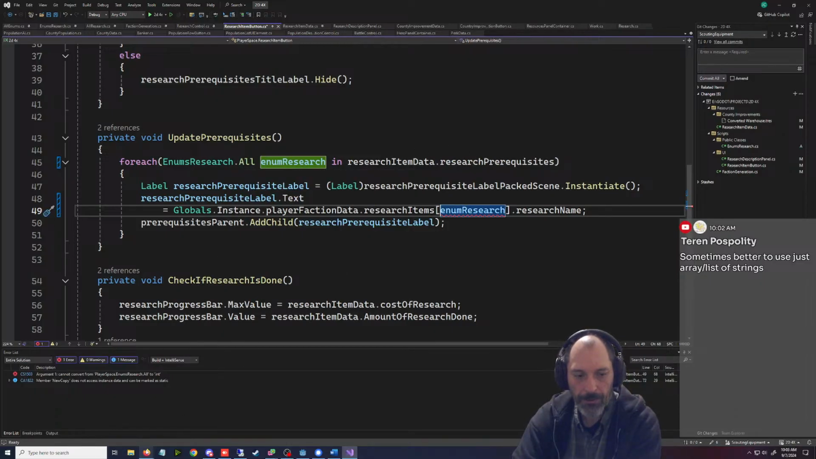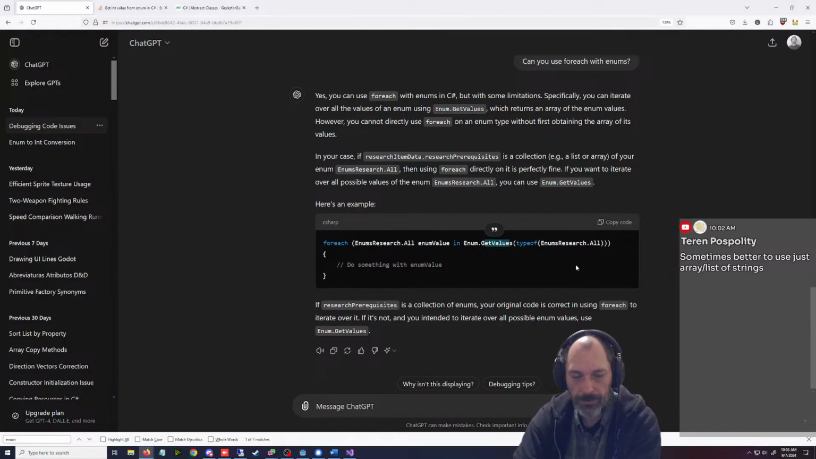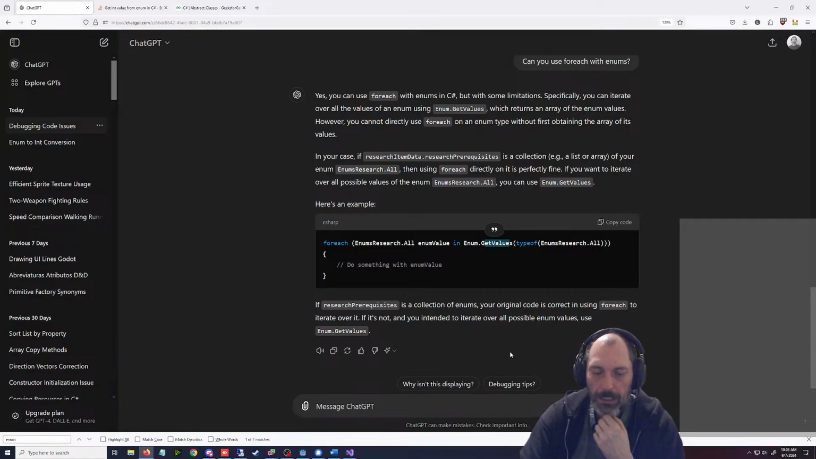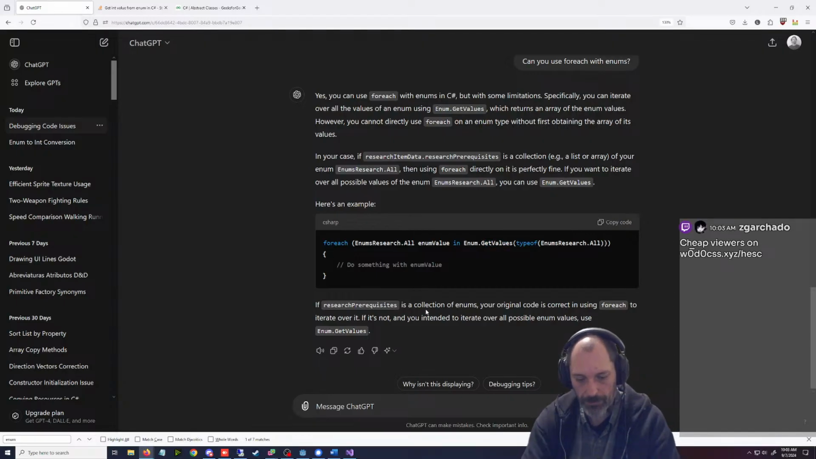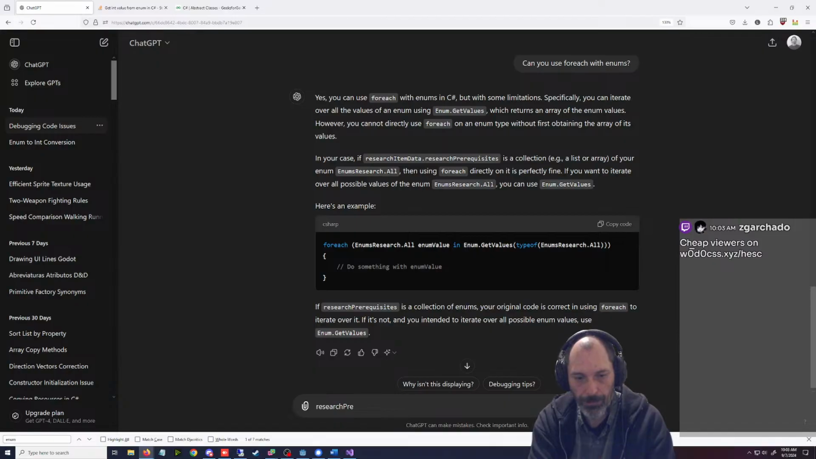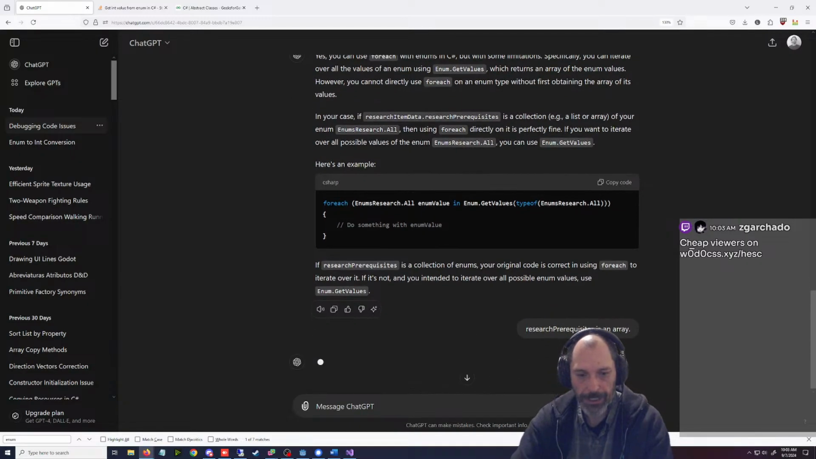I don't think you can do it this way. If research prerequisites is a collection of enums, your original code is using for each. If not, you intended to use get values. It's a collection. It's an array. Research prerequisites is an array. See, this is what I get. It's a Godot array. This is what I get messing around with Godot arrays.